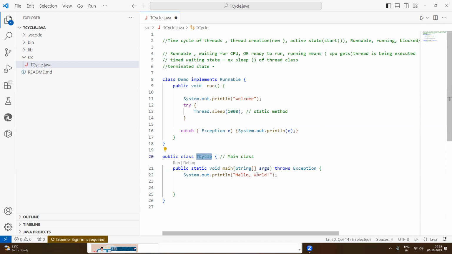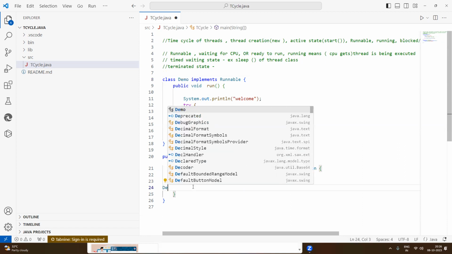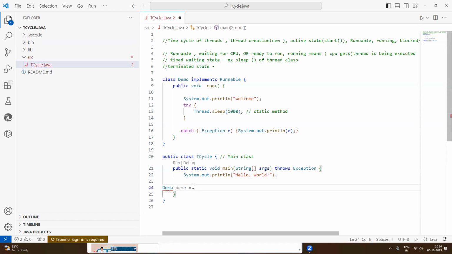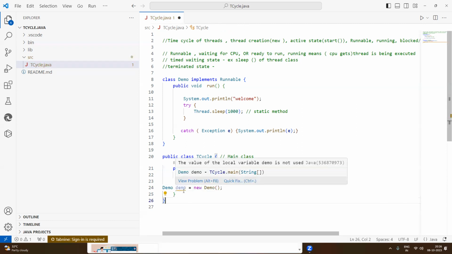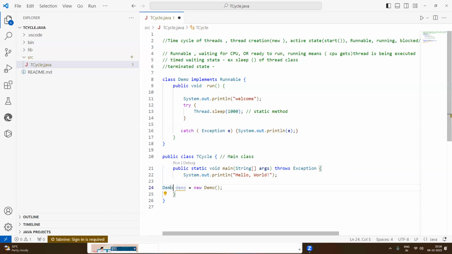Now here you need to create the object of the implemented class, your Demo. You create the object for this. Now create the object for Demo. But Demo and demo will give you some confusion because this is the class and this is the object. So you change this to obj, simply normal, you can keep anything, it doesn't matter.